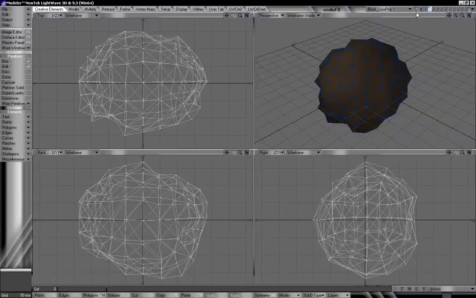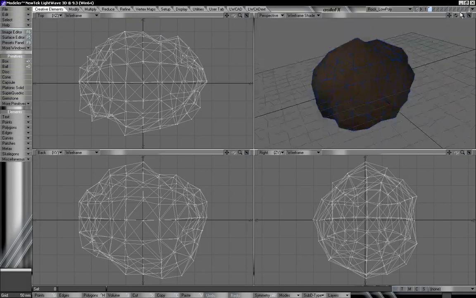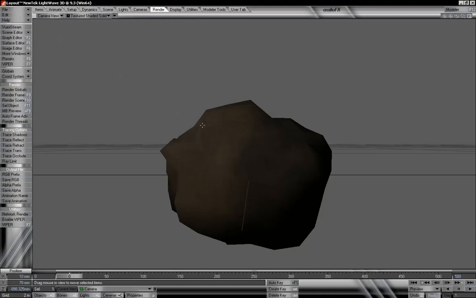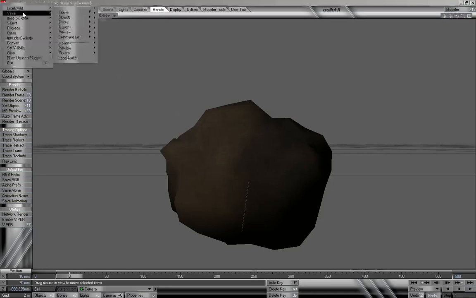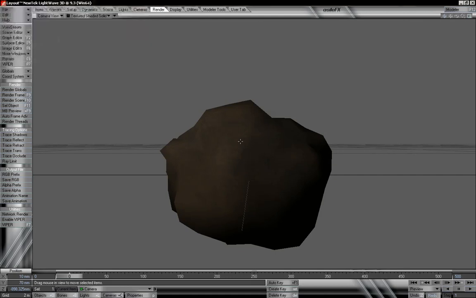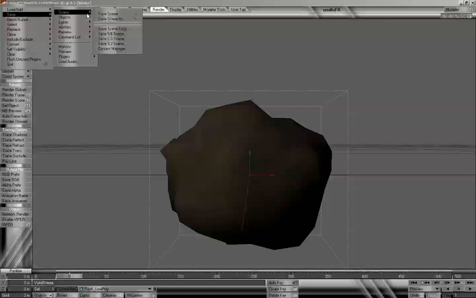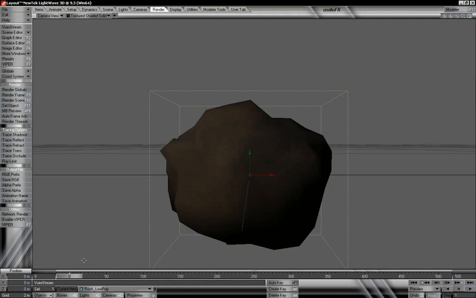So I'm going to go back into Modeler, and I want to save this object. We could also save it directly within Layout. I'm going to switch back to Layout, and if we wanted to save this object, we could select File, Save Object, and then Save All Objects, or Save Current Object if we had an object selected. So we can select our object, Save Object, and then Current Object, All Objects, or any of the other variations.